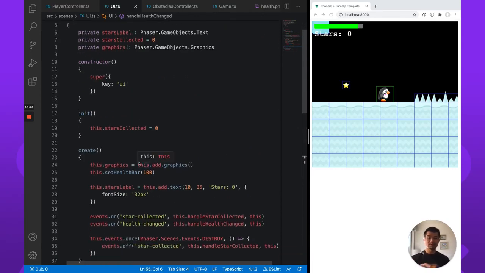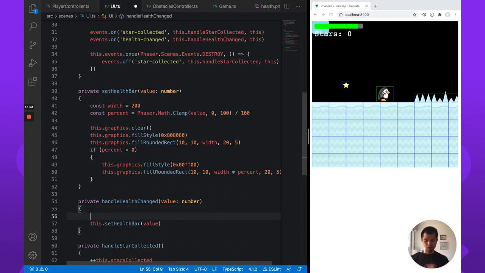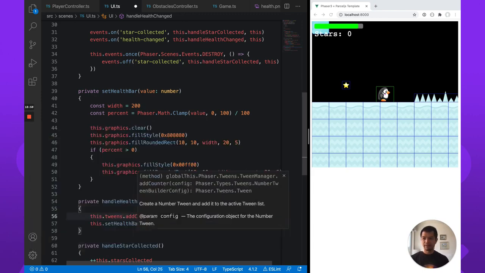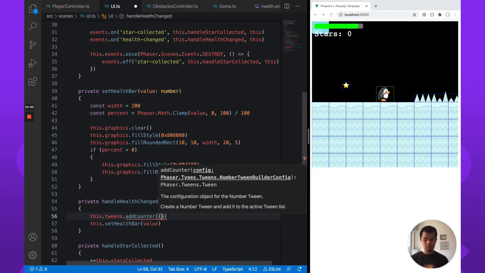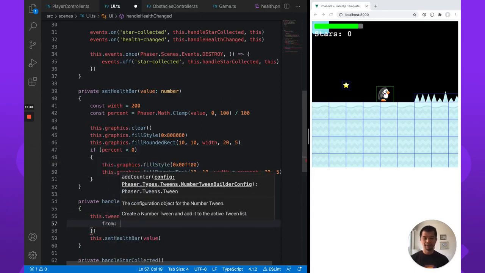So now we're in a UI scene, so we're in a scene already. So we can do an animation here, and let's show you how to do that. We can basically animate the bar moving up. So we did a color tween in the last video for our penguin. We can do something similar here. We're going to do this.tweens.add counter, and we're going to count from, let's say, the last health.